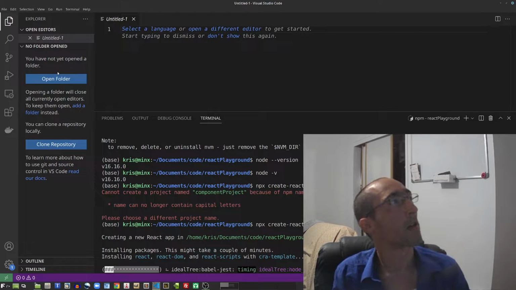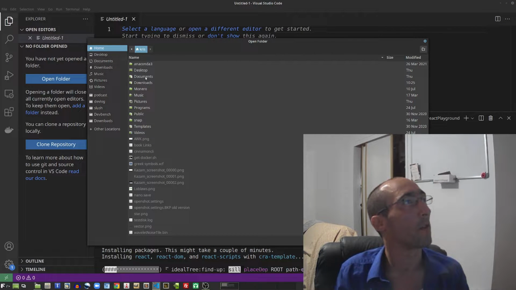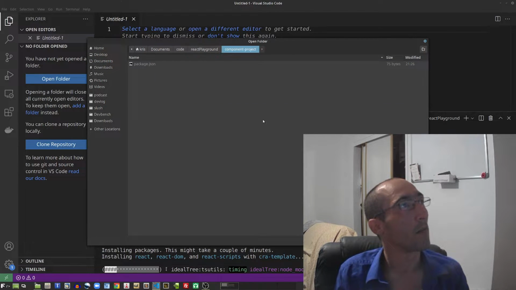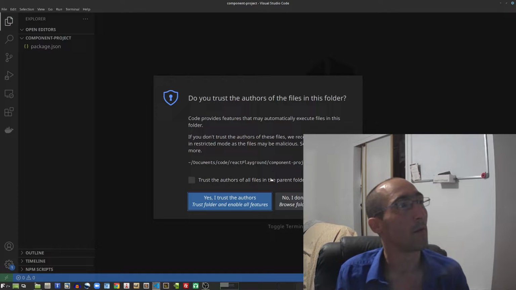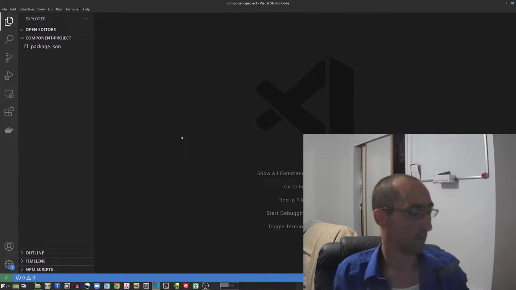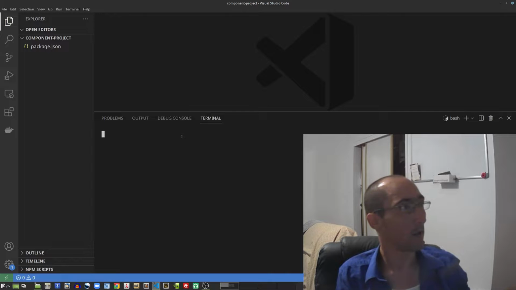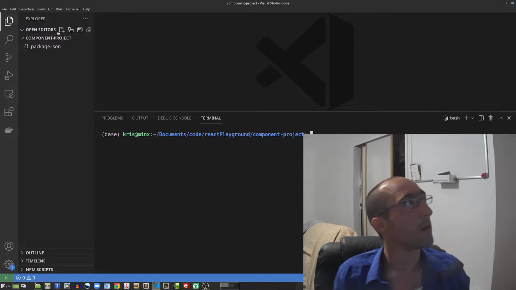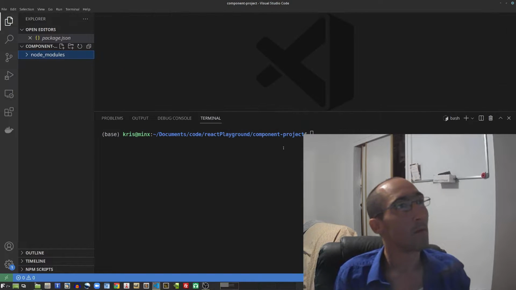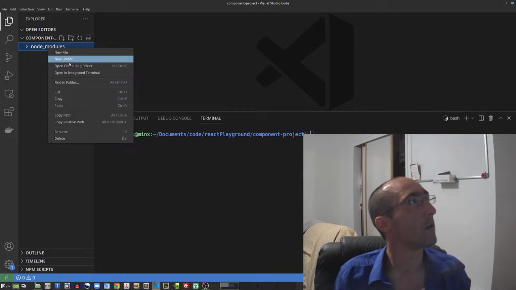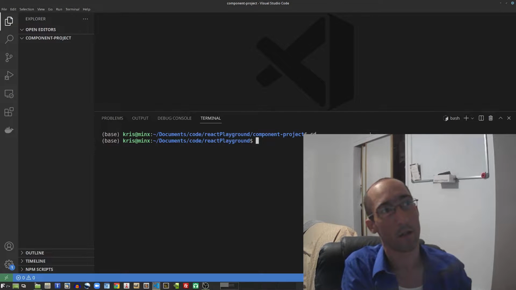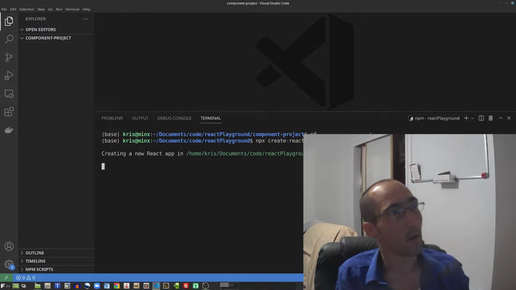And while this is all running, I might as well set up my VS Code because I've created the folder already. So documents, code, and React Playground component project. So I'm just going to open this here. Yes, I trust. And then Control tilde to pull up the terminal. And that probably screwed up my whole install, so I've got to do all this again. And we'll delete you. Okay, so cd .. to back up one, and then I'll create my node project again.